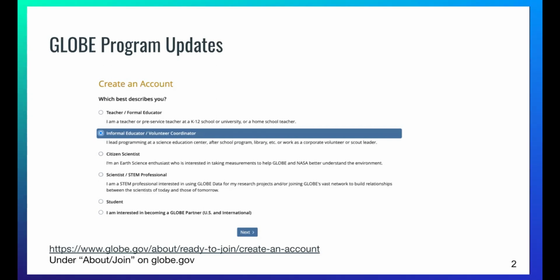So when you go to join Globe, you can go to the Globe website, globe.gov, and the first tab on their menu is about/join. And when you get there, go to create an account, and you get to see the different types of accounts that you can sign up for Globe.